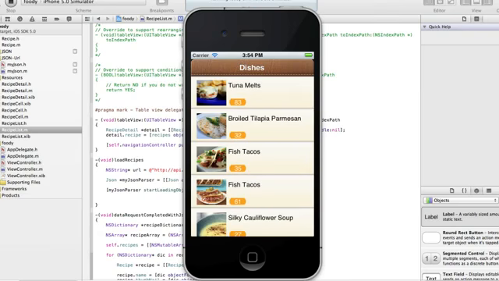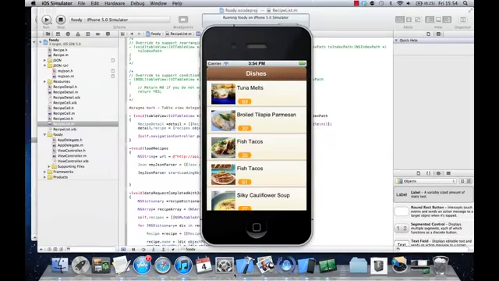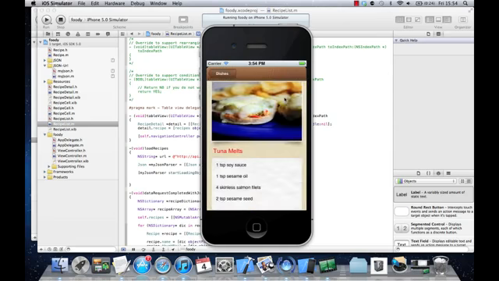Nice. So there we have it. We have our app finished. We've got the list designed. Nice design on it. We've got the detail view nicely styled as well. So now you're ready to go and design your app.